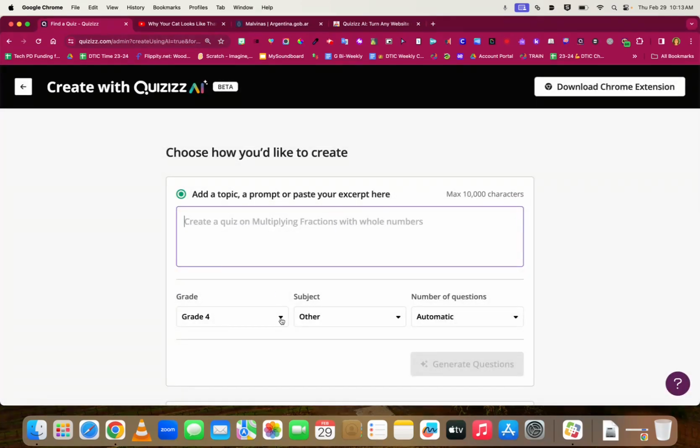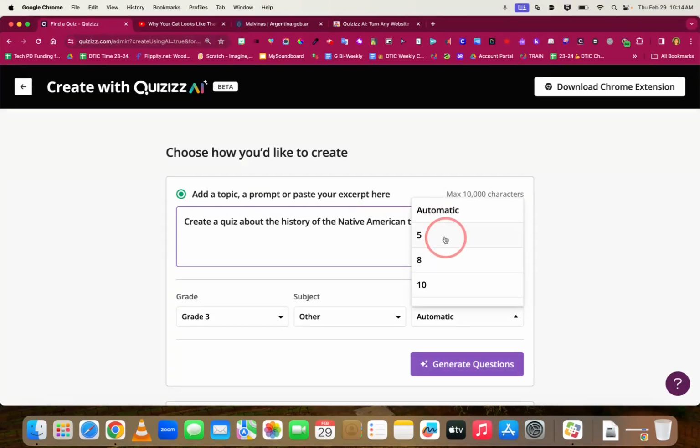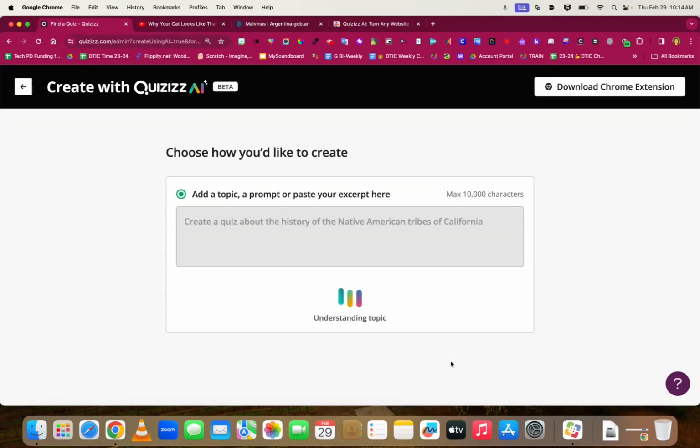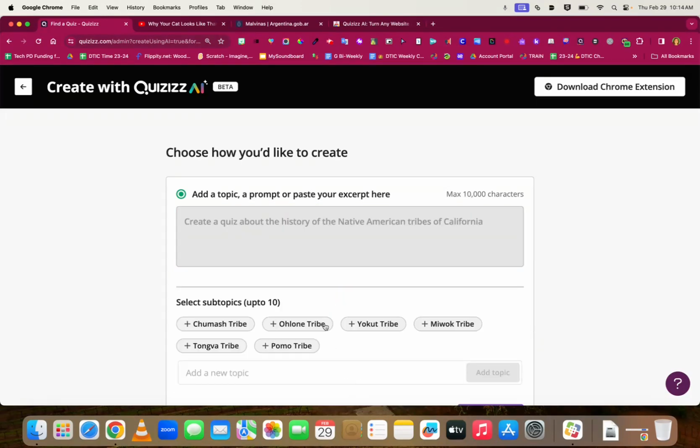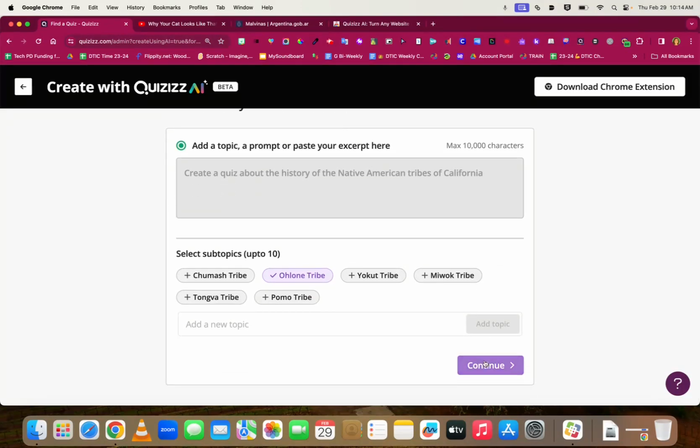So here you could select what grade level you want to make your quiz for. So I'm just going to say create a quiz, maybe about the history, the Native American tribes of California. Okay, and then I just click generate. Oh, you can also select the number of questions. Maybe I'll do 5 for this. And now it's working its magic. It gives me a few suggestions. Maybe I want to select just one of these, or maybe all. I'm going to select, let's stick with that one. And now scroll down and continue.